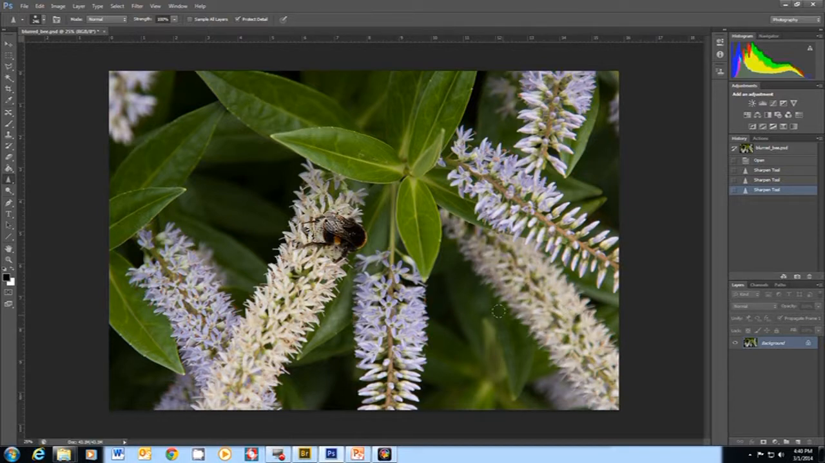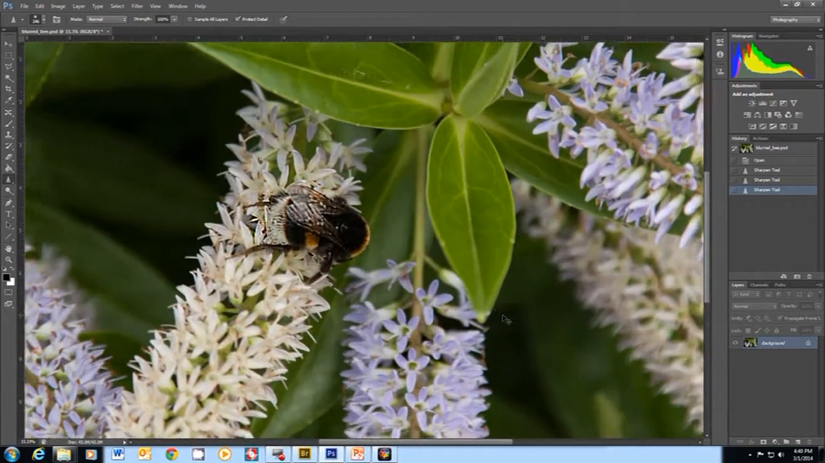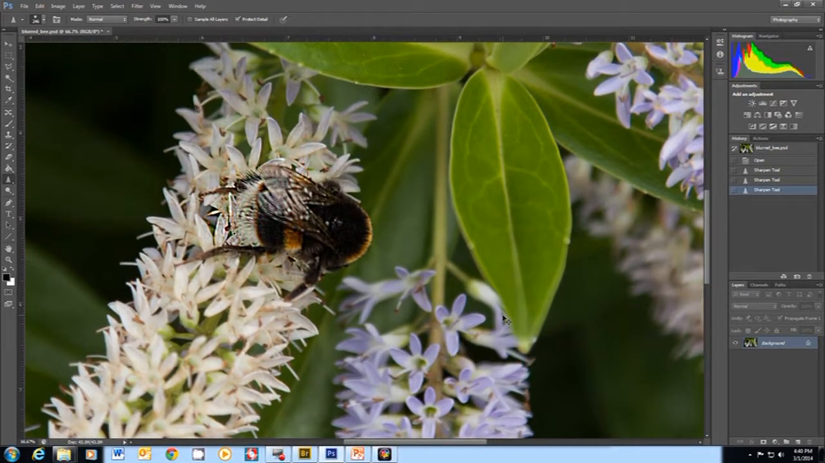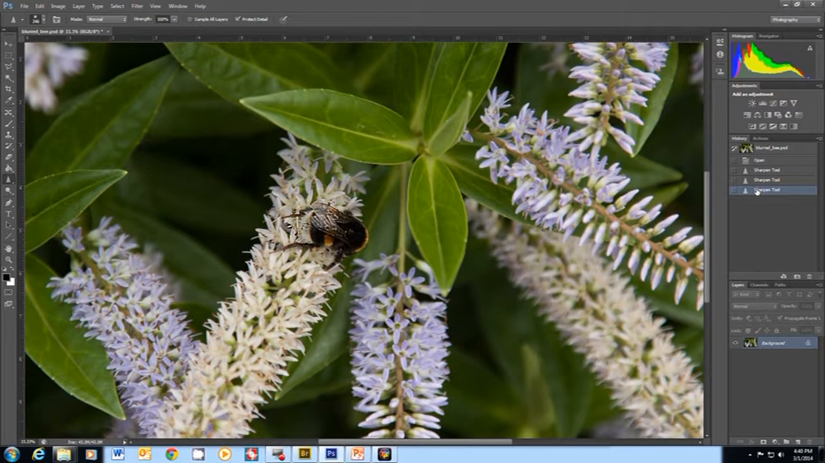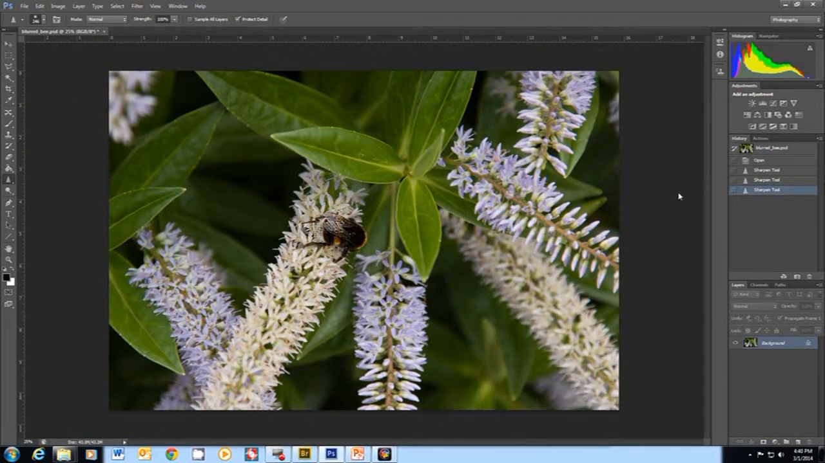So let's Control plus to zoom in. Right. Now, that's as it is now, and that's as it was to start with. So before, this is after, this before. Now let's make it big so it's like a normal photograph. So that looks quite stunning, doesn't it? Before, afterwards.